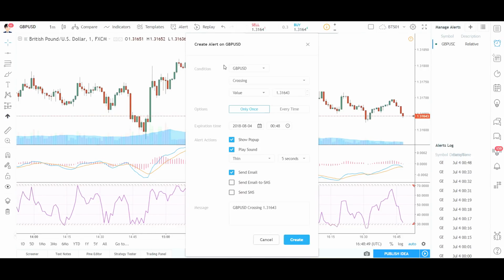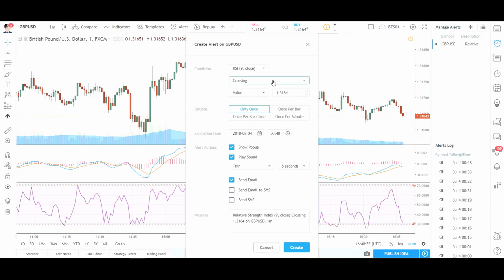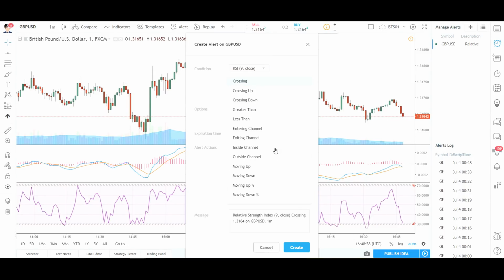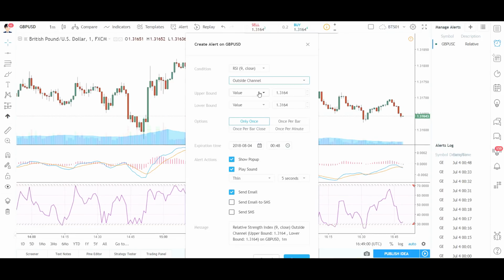So just click on alert, and then under conditions you change it to RSI 9 close, and then under the next one you go to outside channel, and for the value we put 71 and 29, and this one you change to once per bar. Once you click once per bar, once the alarm triggers, it will just continuously run. If you put only once, the conditions trigger and the alarm sounds, and then this alert is going to turn off. So basically you just do once per bar, and then it's just going to continue running.